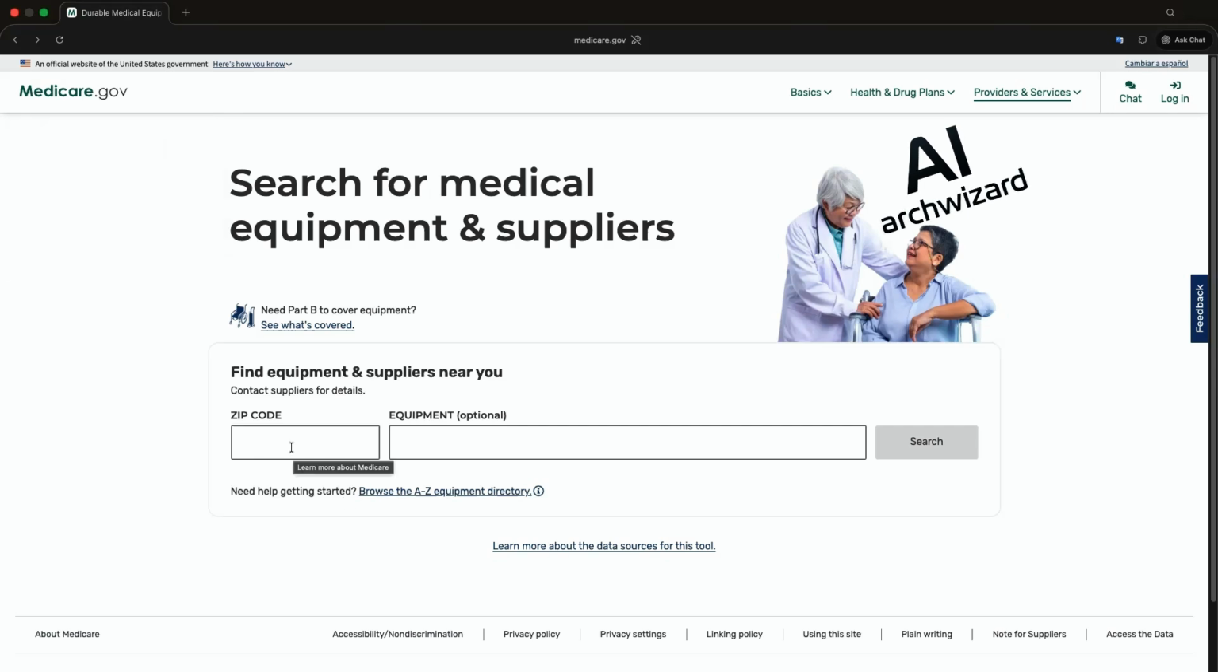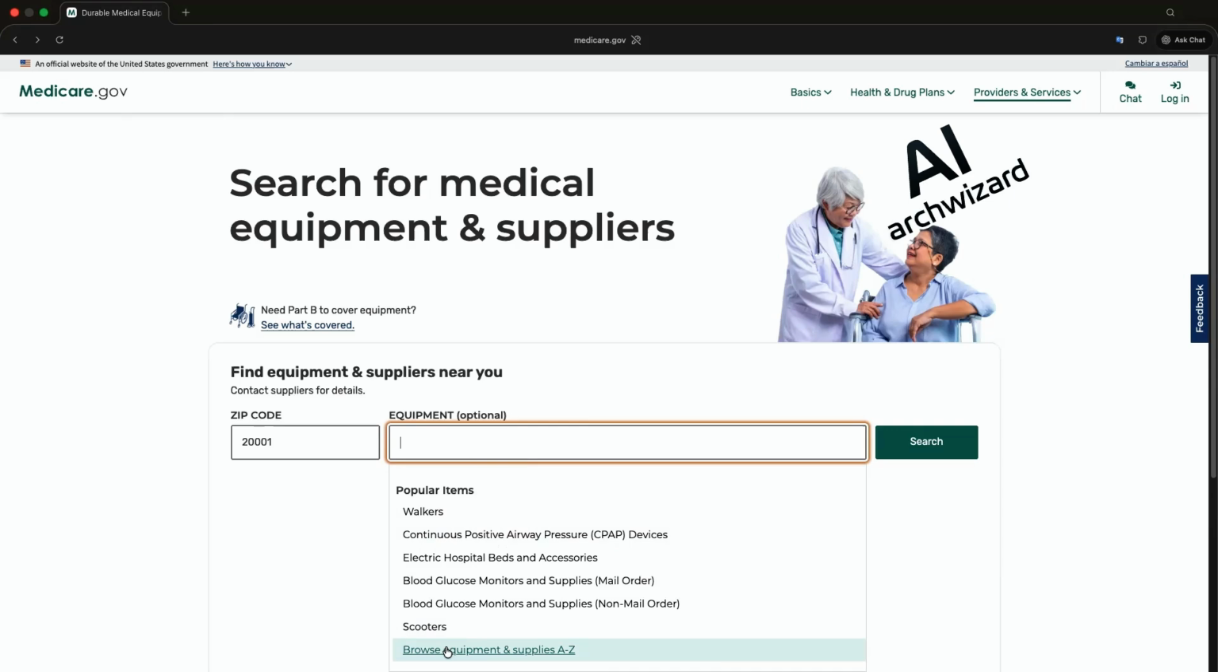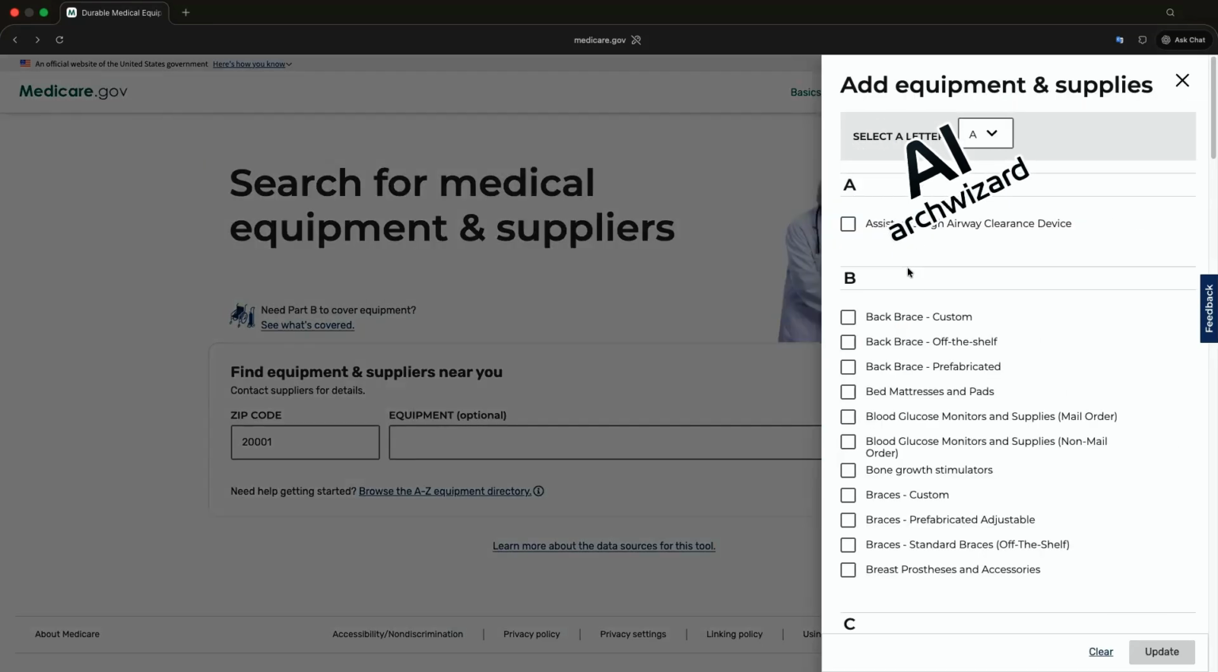So I'm using this application to search for medical equipment covered by Medicare in a certain area. And like in this example, it's going to be a hospital bed. And you'll notice... So this is the zip code of the White House. Yeah, a zip code of the White House for no particular reason.